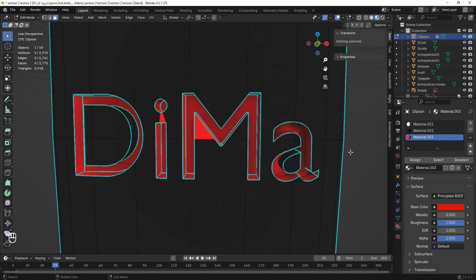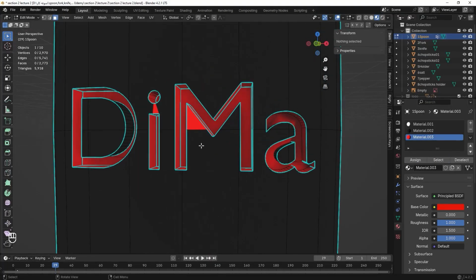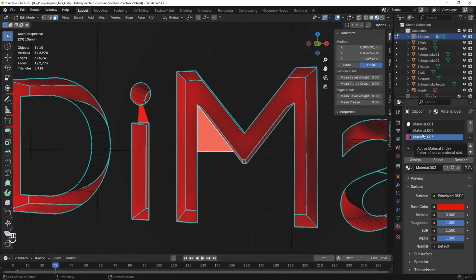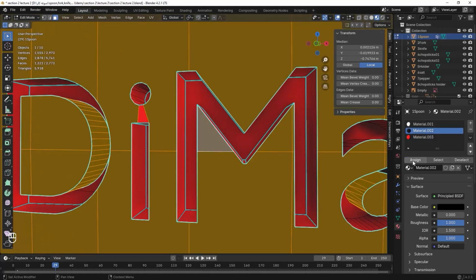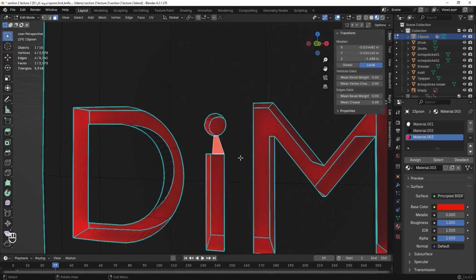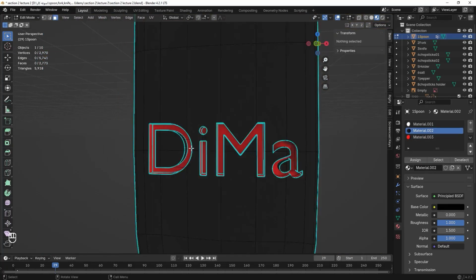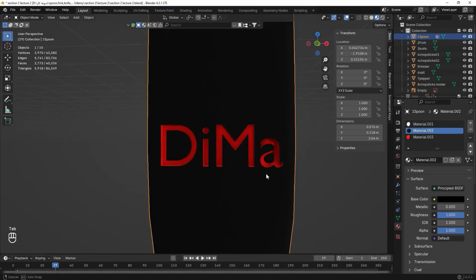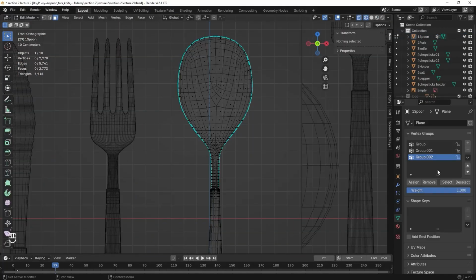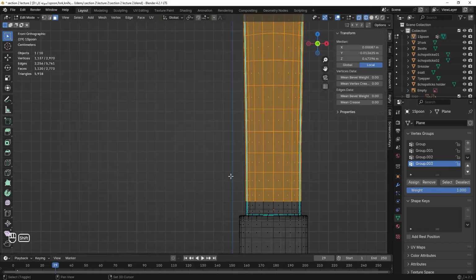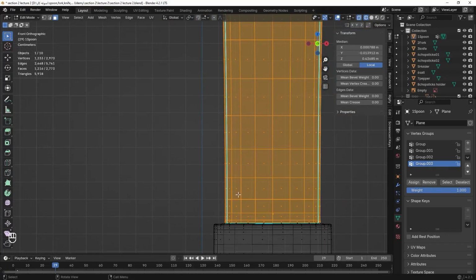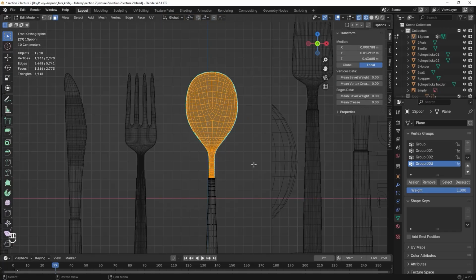In the material properties, we create a new material and change its color to red, and to make the red matte, we set the roughness to 1. And now by clicking on the vertex group and clicking on plus, we will create the 003 group and select the upper part of the spoon.